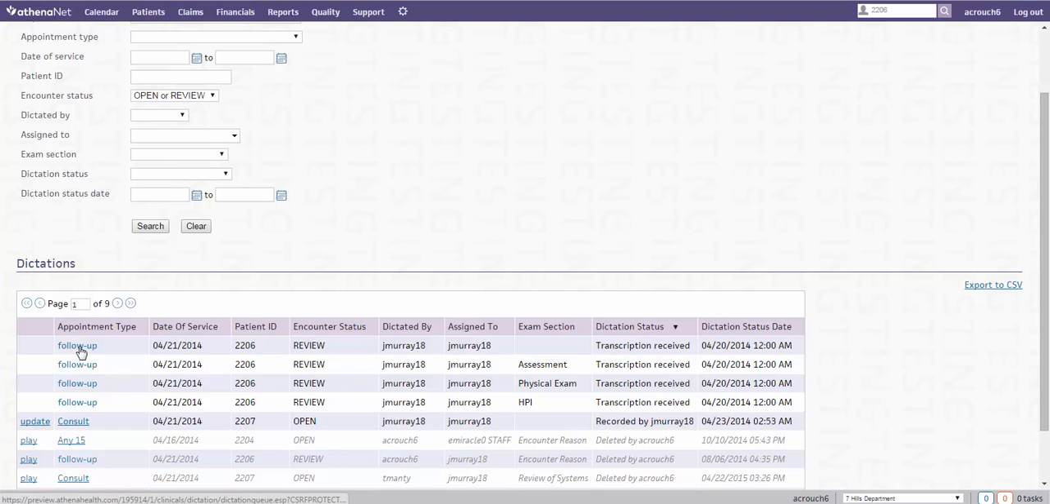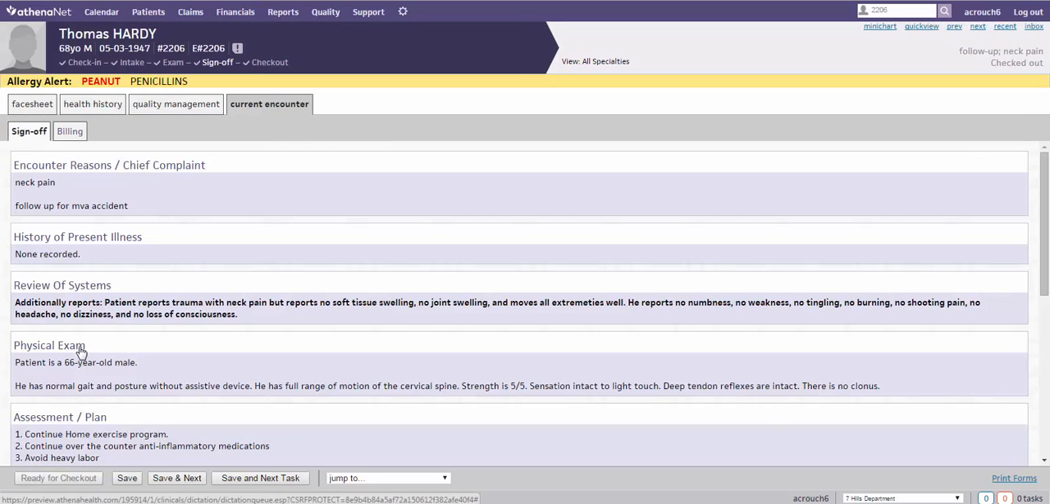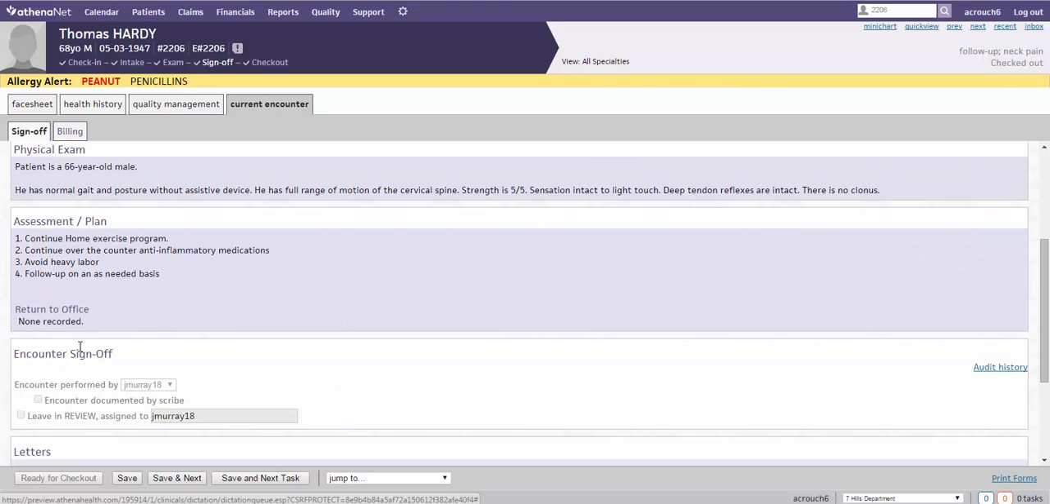To review the encounter corresponding to the dictation, click on the hyperlink underneath the appointment type. This will open the encounter for review and sign-off.